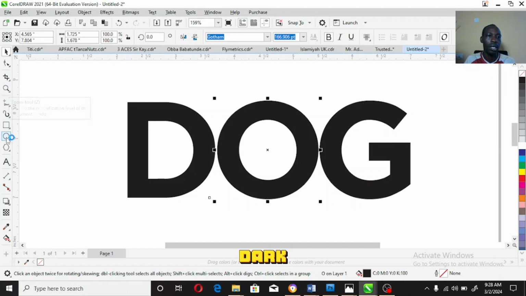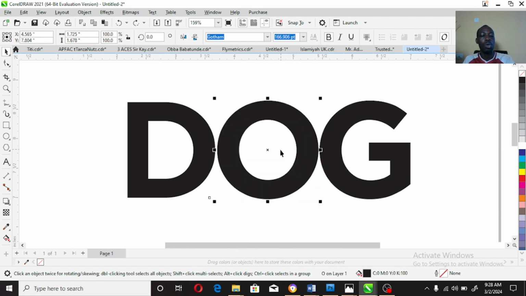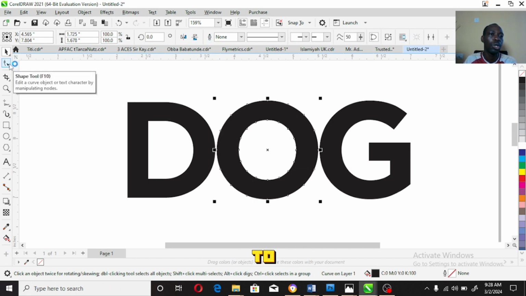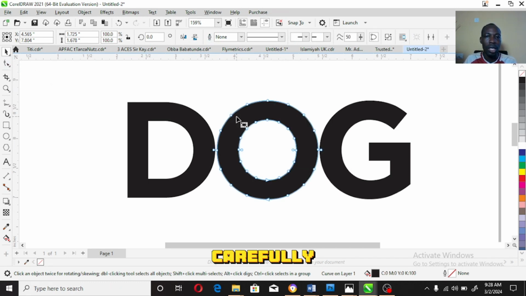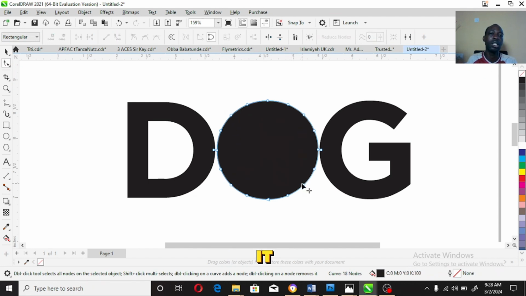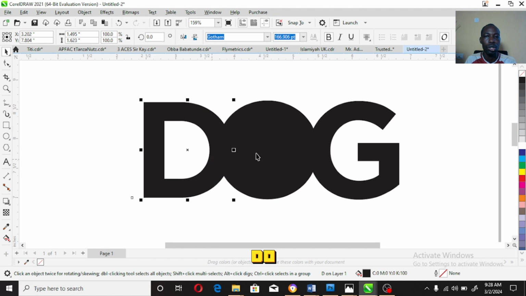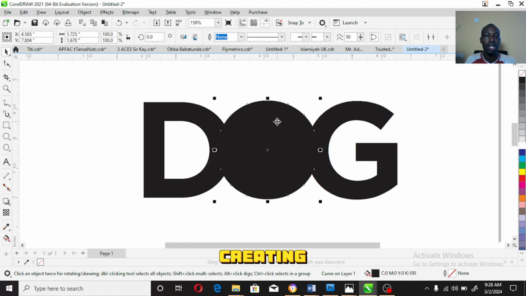All around dark. So what I need to do is click on the letter O, go to Control K and curve it. Then come to shape 2, then carefully mark all these nodes. Okay? Then delete it. Can you see that? I'm gradually creating a logo. Do you get? I'm gradually creating a logo.